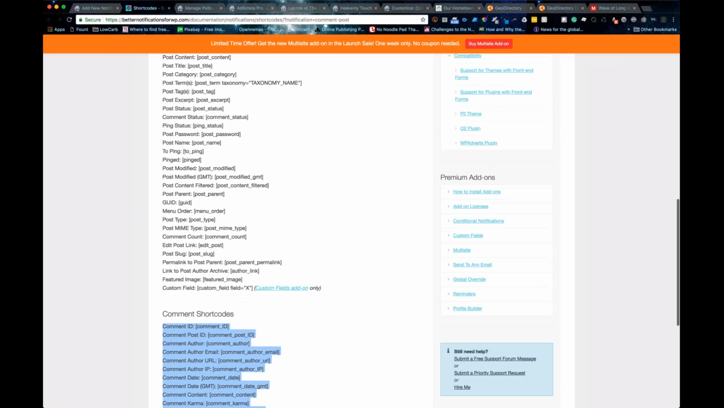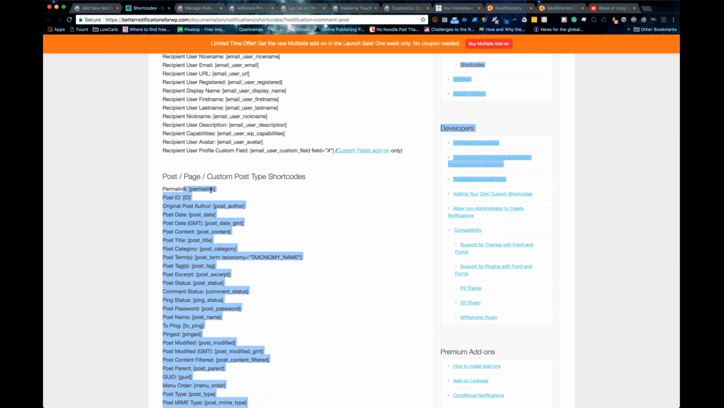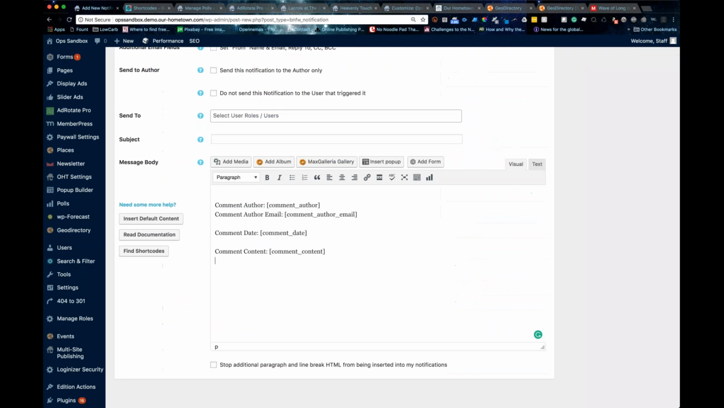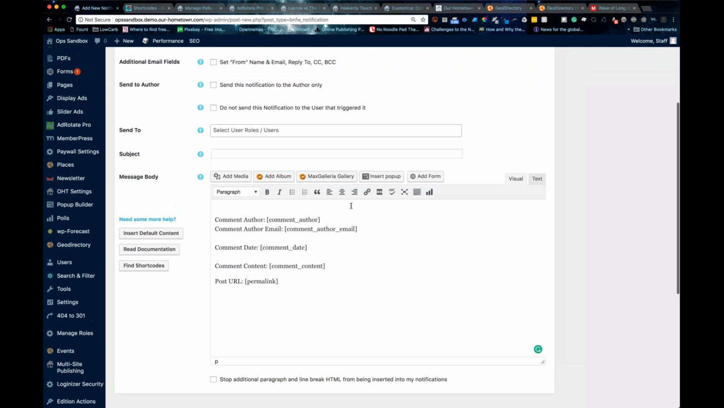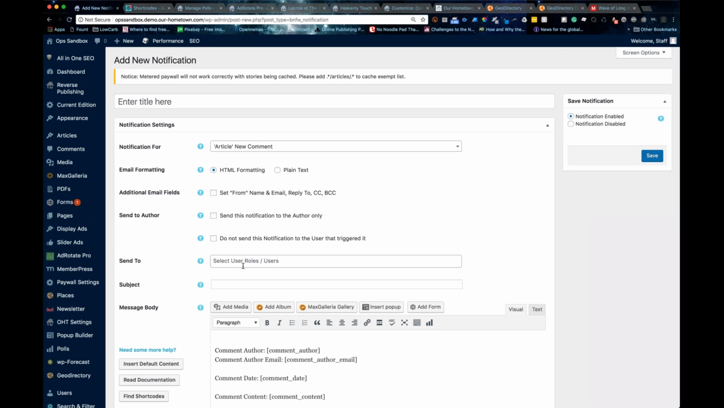Let's see here, where's posts? And I usually grab post permalink, which is a good one, because that'll link them to the actual post. This is like a customizable post URL. And then you would save that, and it would be sent to whoever every time a comment is added.